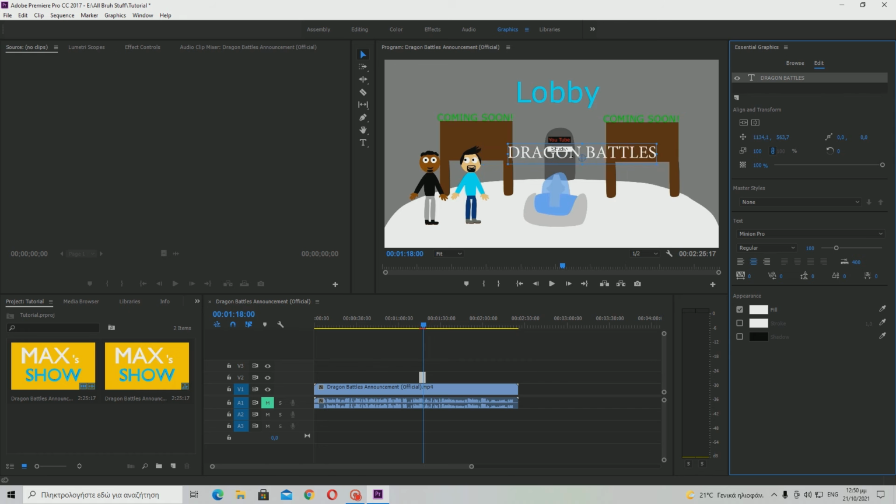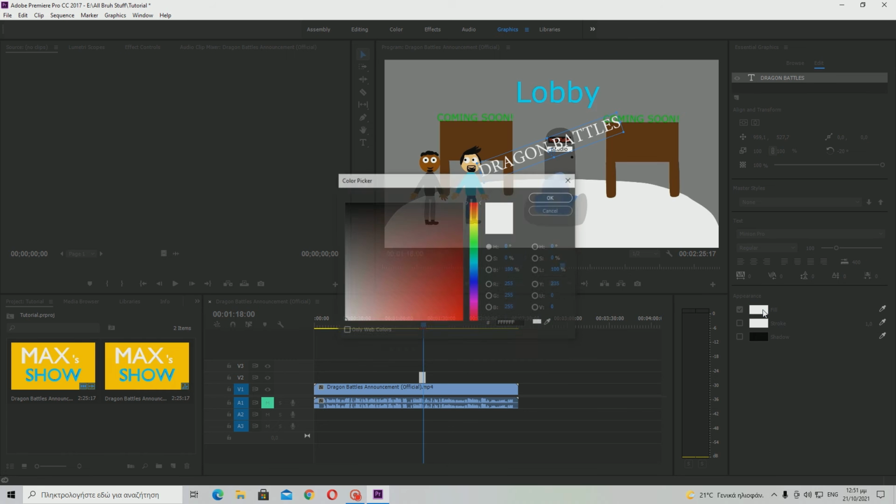Okay, nice. Now wait, I will move Dragon Battles a little bit up, and then rotate it because people cannot actually see it. Wait, a little down. It's white, so you cannot see much. But don't worry, we can also change the color.